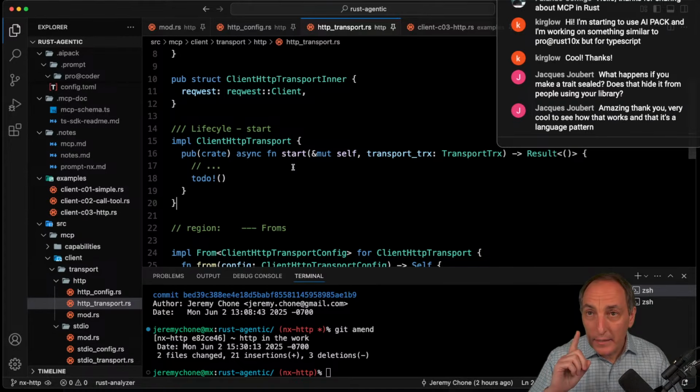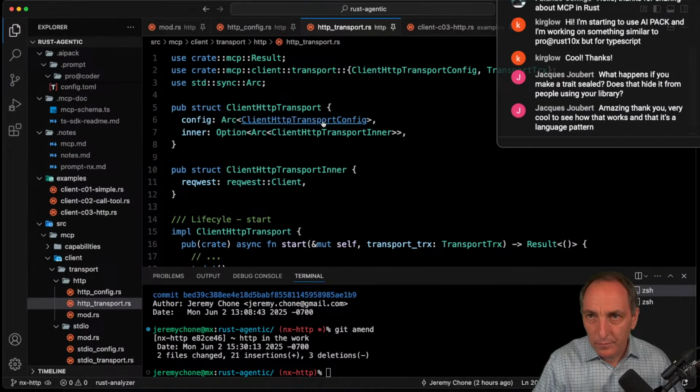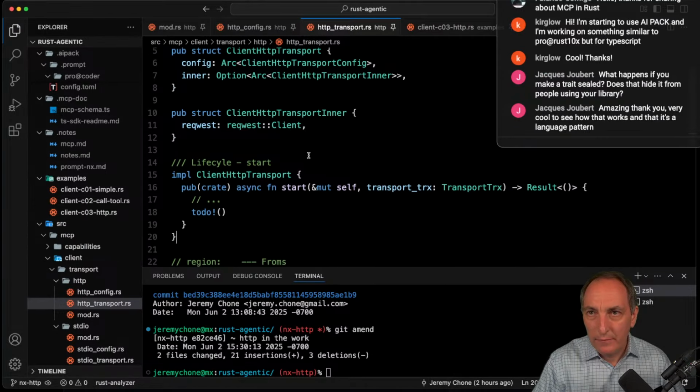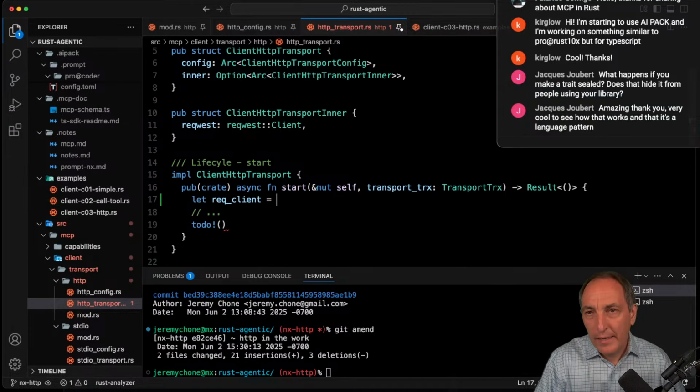So now, what we're going to do is the client business. The cool thing is we have the config. We don't have this guy yet. So we're going to create here, and we're going to create with a builder here. So we're going to say let rec client, okay? And that will be a request client.